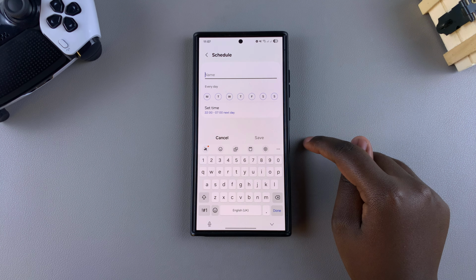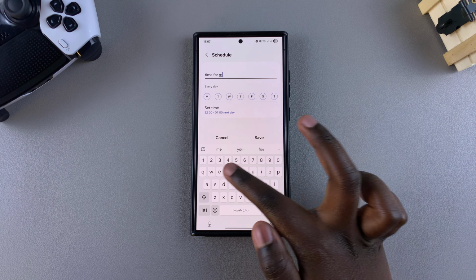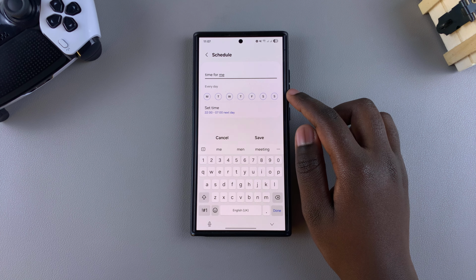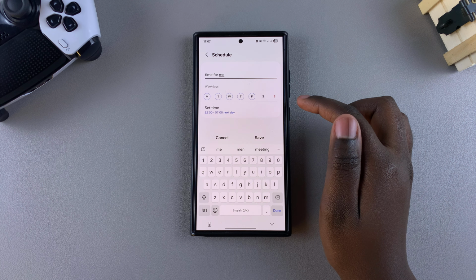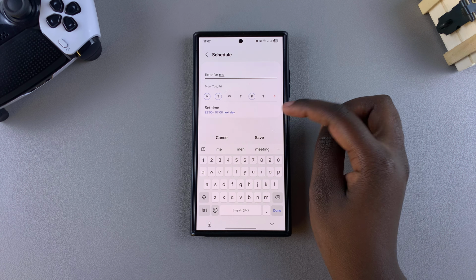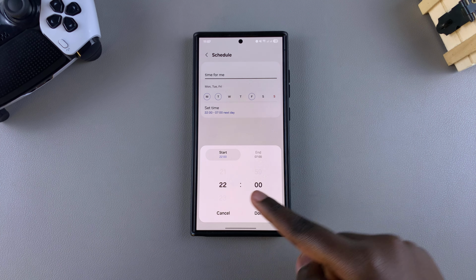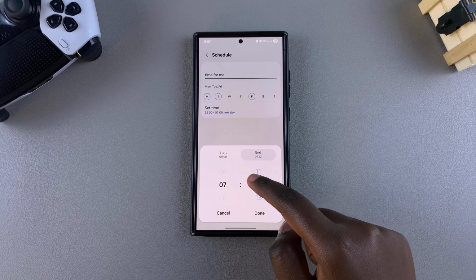Then you're going to give this schedule a name. And then from here, you're going to choose when you want it to repeat. Now, by default, it's set to every day, but you can go ahead and deselect some days so that it's only set for those specific days. Then you can choose your time period. So tap on Set Time, and then choose your start time, and then choose your end time.